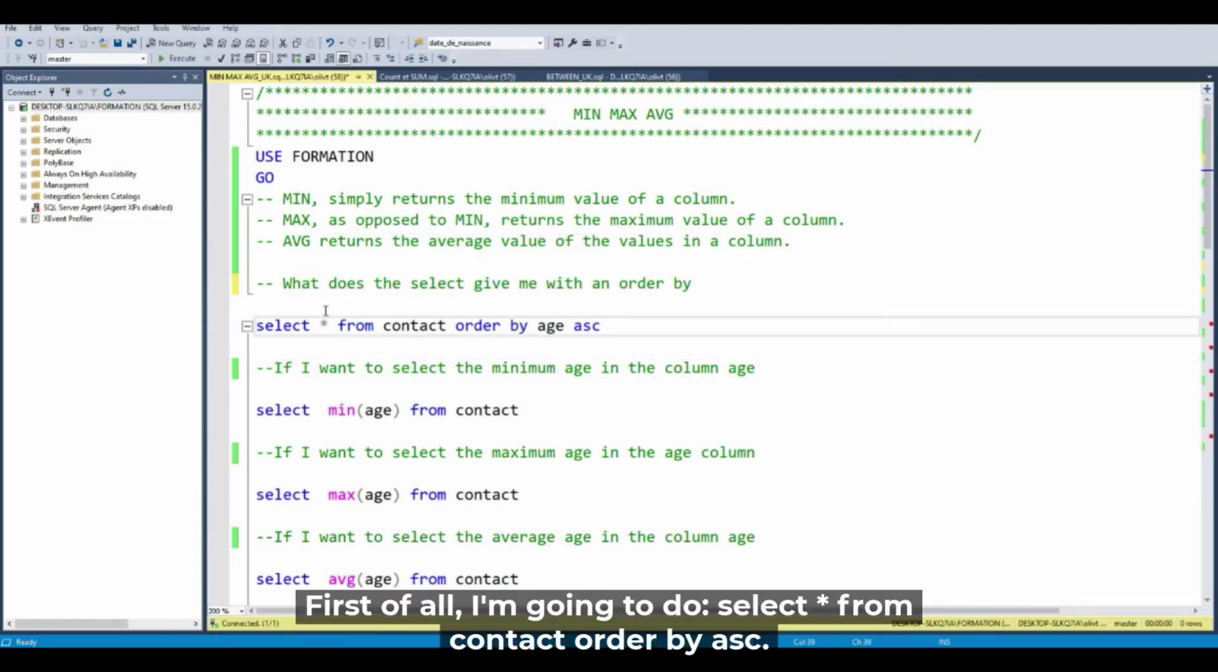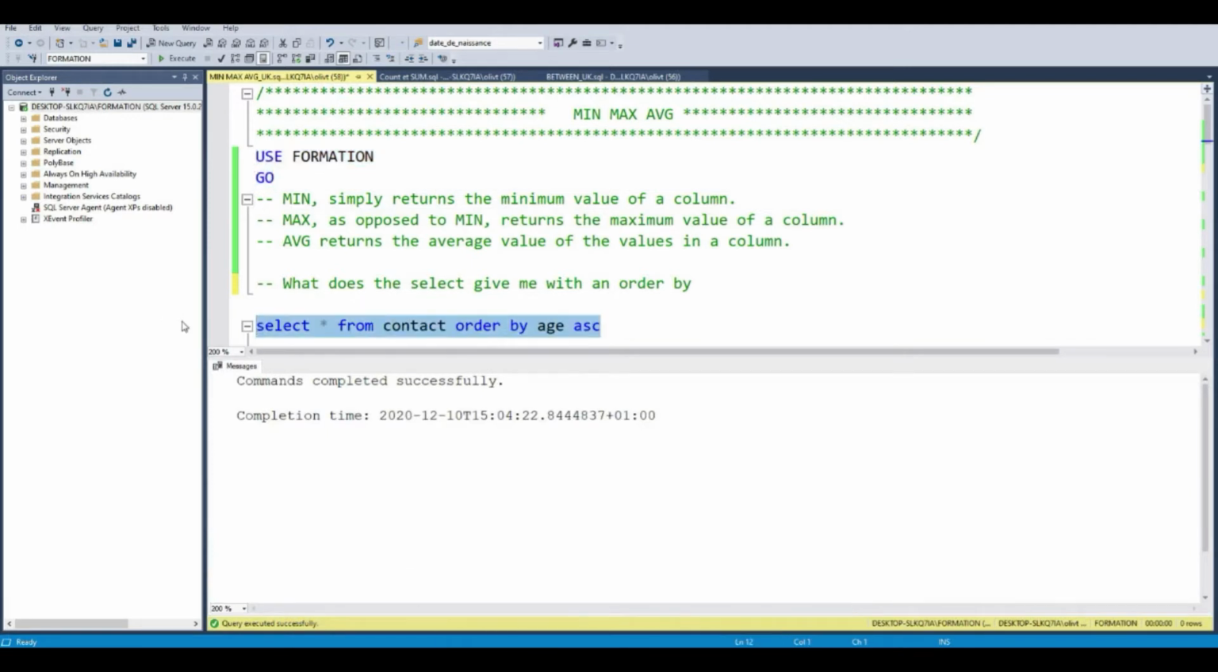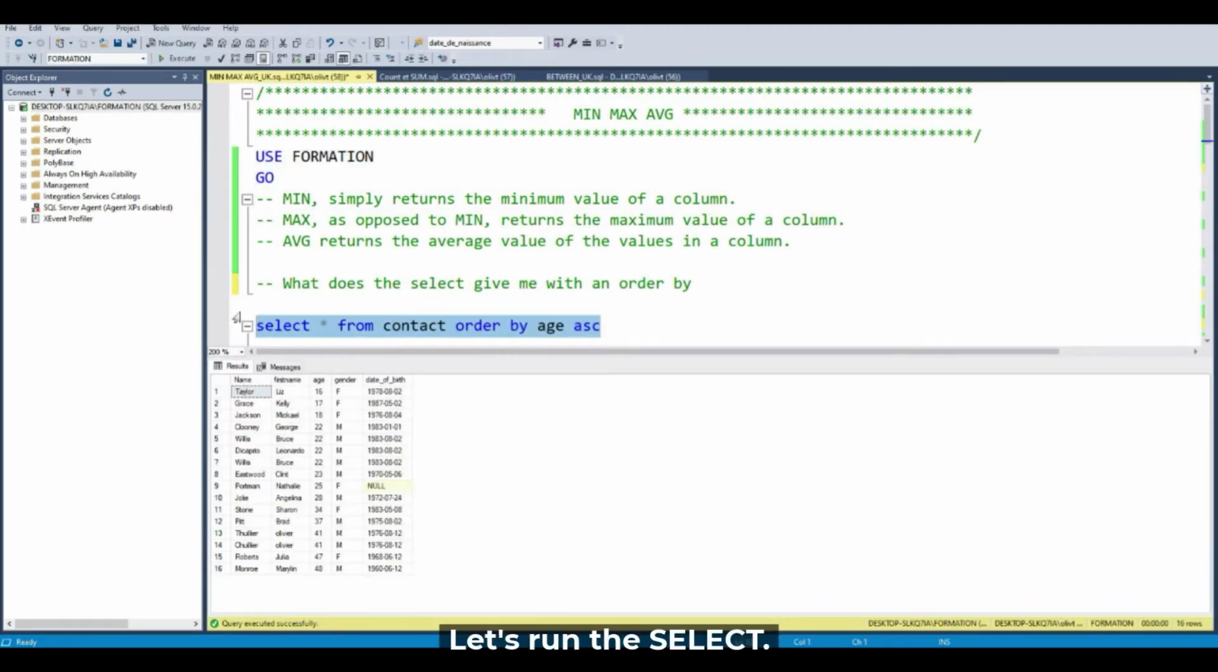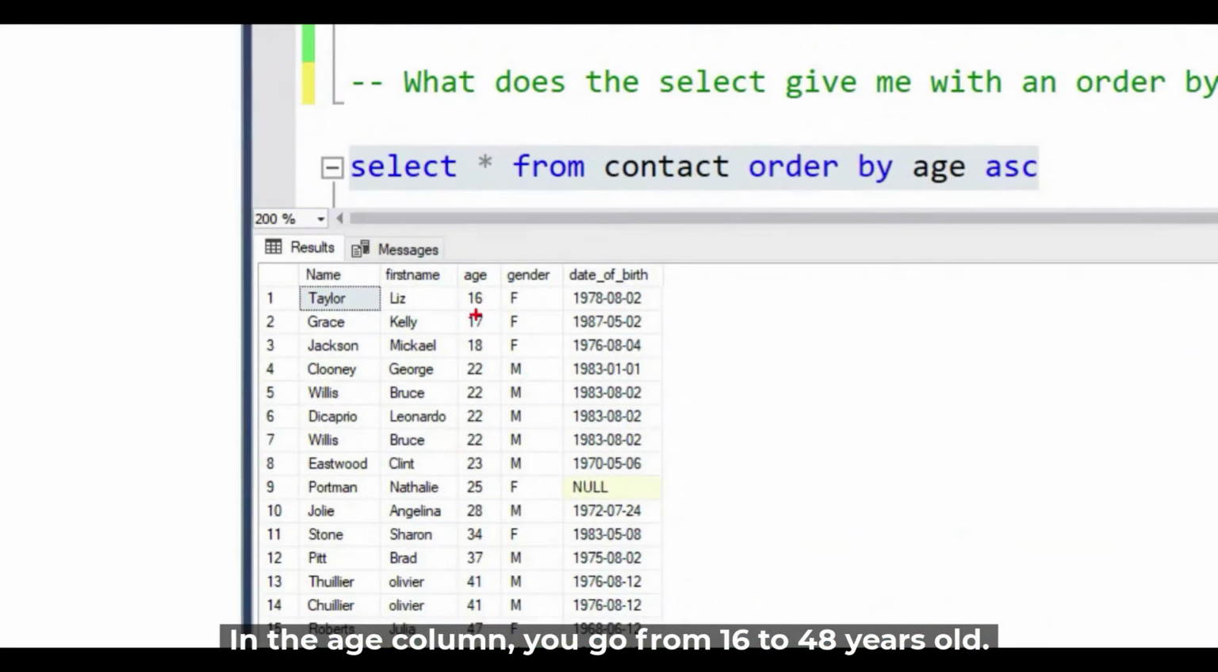So first of all, I'm going to do a select from contact order by age. Let's run the select. In the age column, you go from 16 to 48 years old.